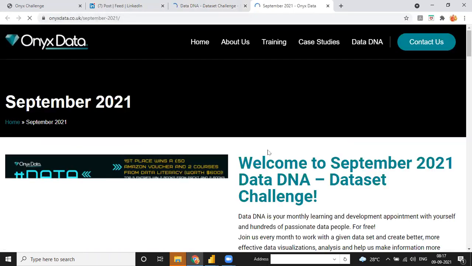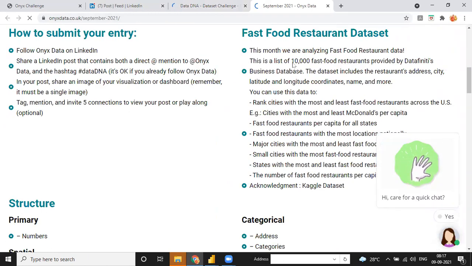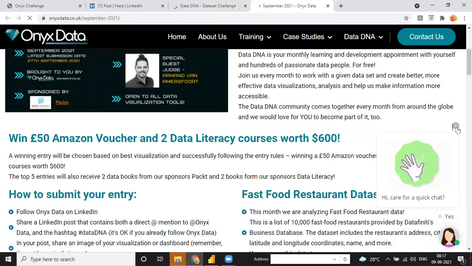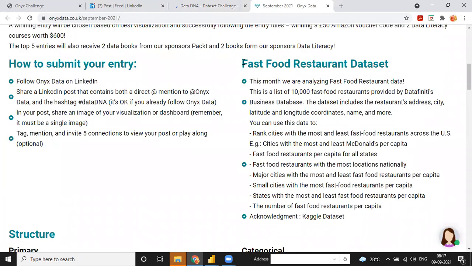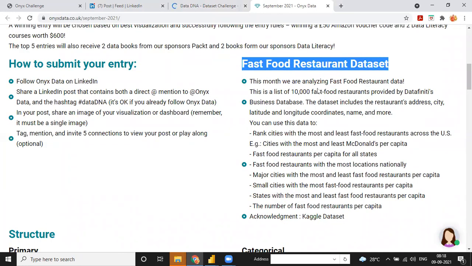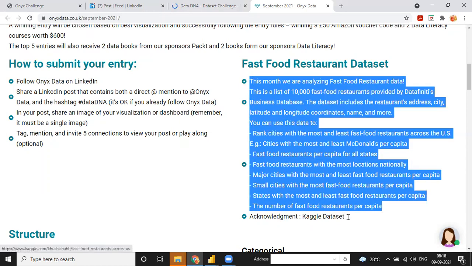You can participate directly in the September 2020 month. And then see what data they have. Like in the first project we already did a fast food project, so you can maintain a challenge for this, and they have data of 10,000 fast food restaurants, a business database. I have already included this dataset in the project for you.